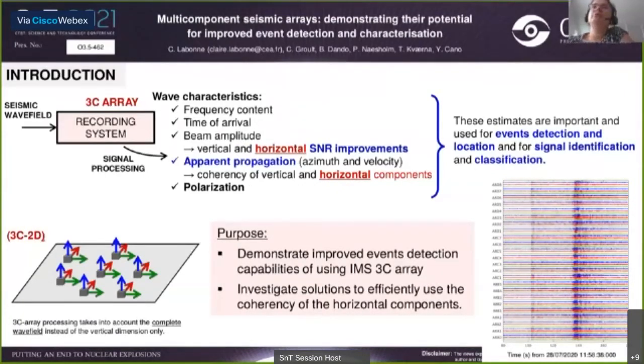The deployment of fully 3-component seismic arrays, such as ARCES array or SPITS array, offers the possibility to take additional advantage of the coherency on the horizontal components. For the case of S waves, this has a potential to significantly improve the detection and characterization. Despite this, 3C arrays are currently poorly exploited. In this study, we demonstrate improvement in terms of event detection using IMS 3C arrays, and we investigate solutions to efficiently use the coherency of the horizontal components.